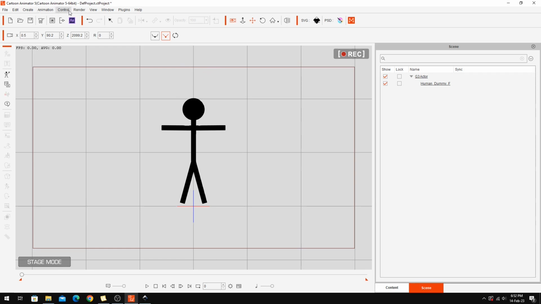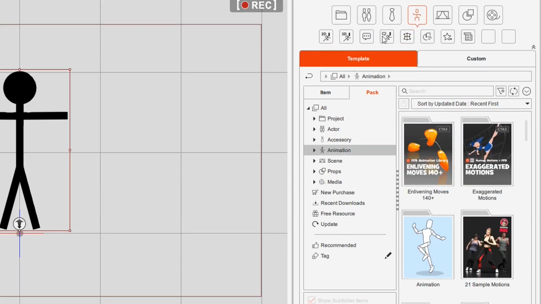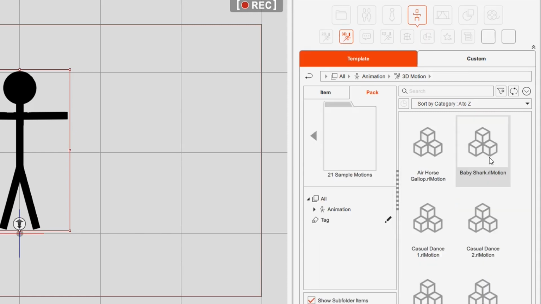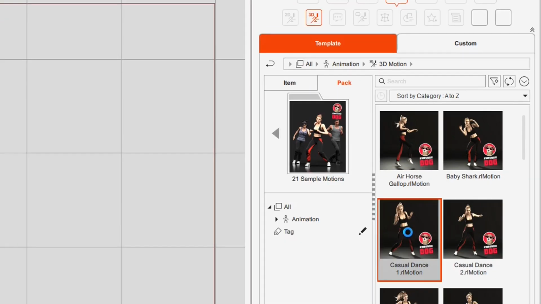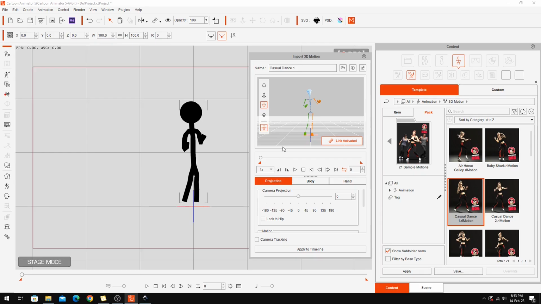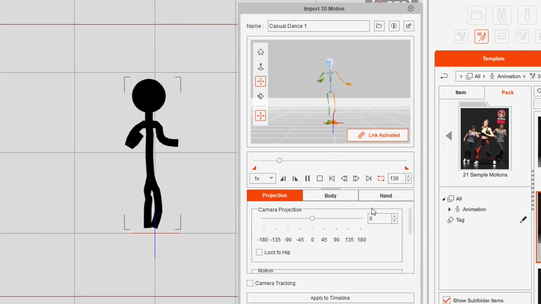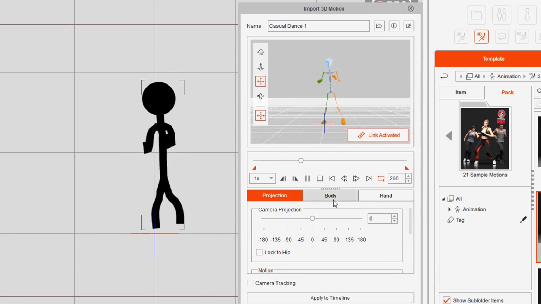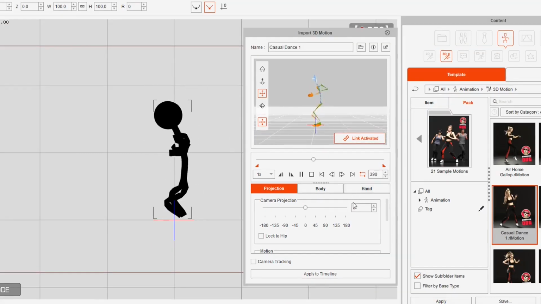So let's see what motion files we have. So animation, see if we can do 3D motions on it. Do one of these dance motions, which is a 3D motion pack. Try this casual dance motion. Just preview what it looks like. You can see that it's all working fine.